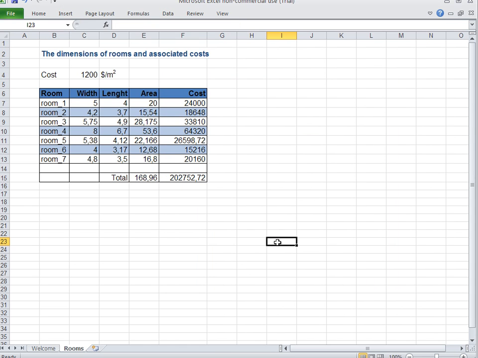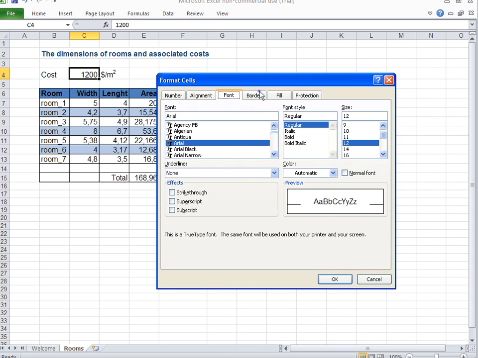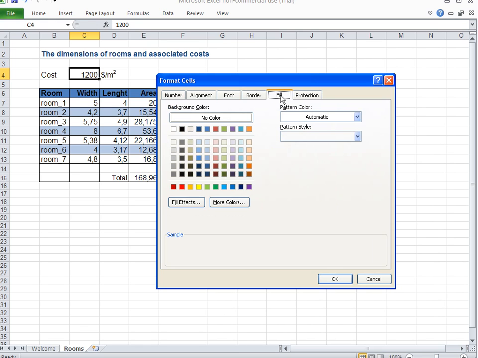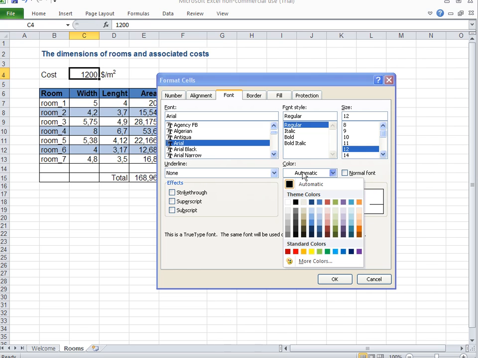Now, since the $1,200 per square meter is kind of important data for this exercise, we're going to select this cell, click on Control 1, take a border, and put an outline border around it. Furthermore, we're going to take a fill and fill it with some background color. And then we will also take the font and change its color to something that sticks out.